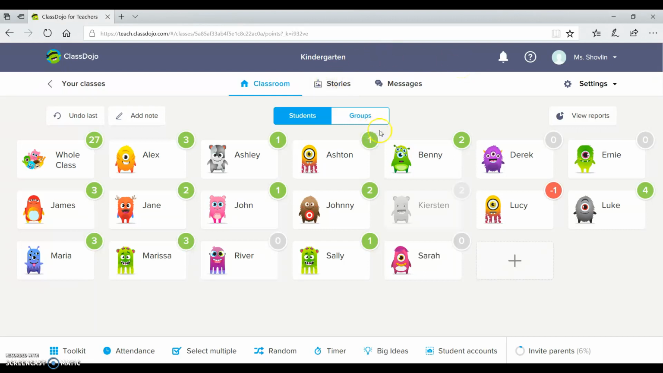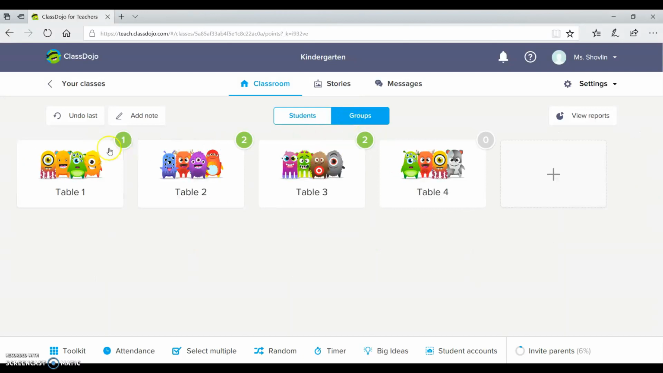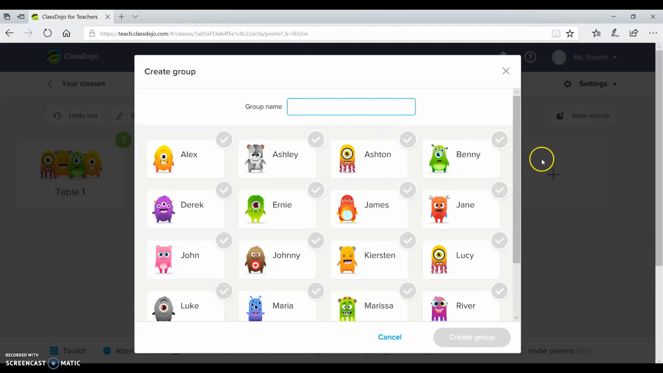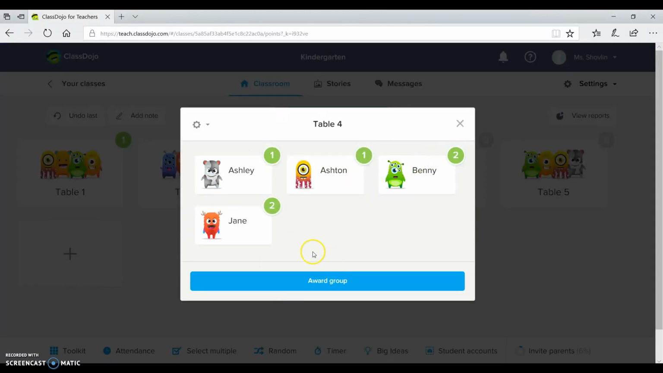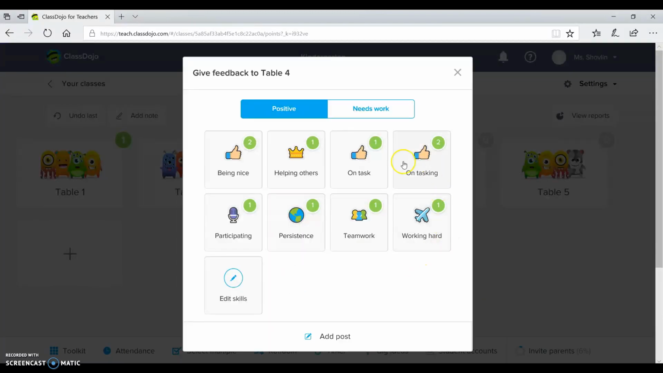Okay, so now I can also organize my students into groups. So I'm going to hit this group button. And I have them organized by tables. So if I wanted to add a table, I'd click the cross, I'd add a name, so let's just say table 5, and then I'll click whatever students I want at table 5, create group, and now my group is added. So if I wanted to reward an entire group for being good or bad, I would hit the table for award group, and then either reward them for good behavior or take away points for bad behavior.